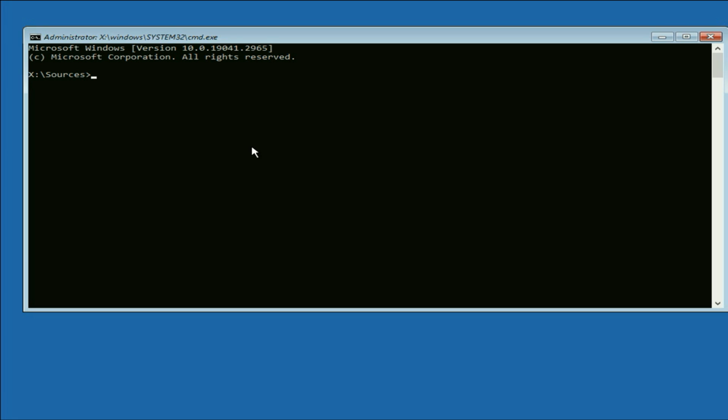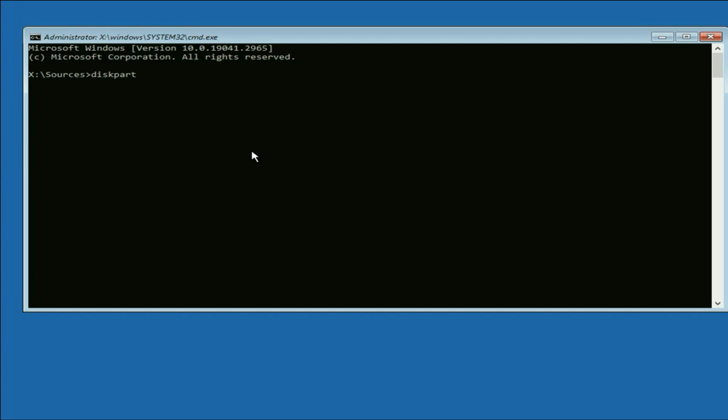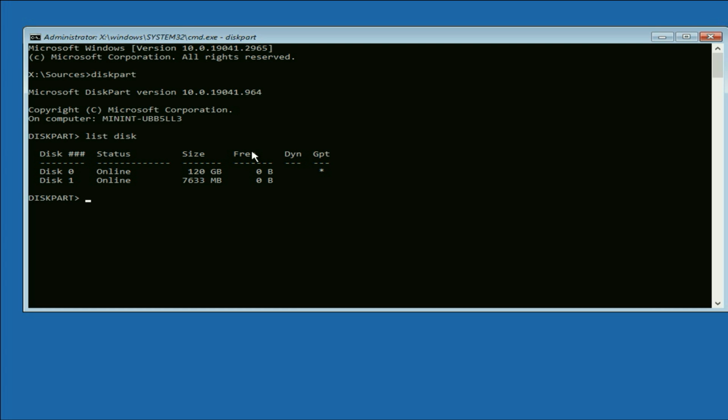Now we are going to run some commands to fix this issue. So let's start. Type the first command, diskpart, press enter. Now type the next command, list disk, press enter. And here you can see these are the two drives I have. Disk 0 is my internal hard drive and disk 1 is my USB pen drive.